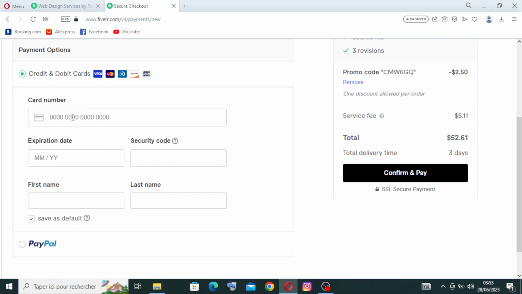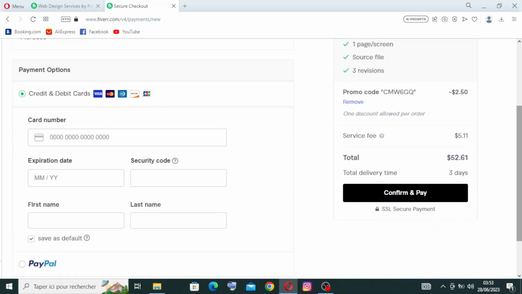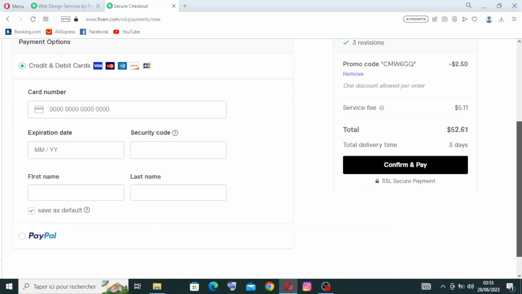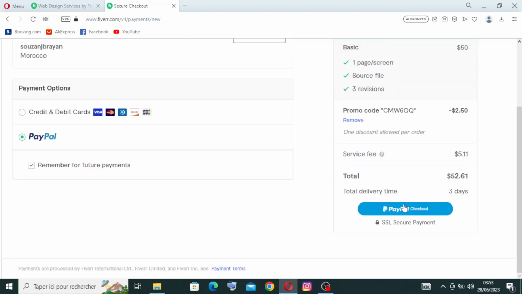You will find it on the front of the card, and then the expiration date, the month, the year, and the security code, or the CVC code. You will find it on the back of the card. It's the last 3 numbers, then the first and the last name, and after that you need just to confirm and pay. And if you want to pay with PayPal, you need just to continue from the PayPal checkout. So this will be the last of our video.